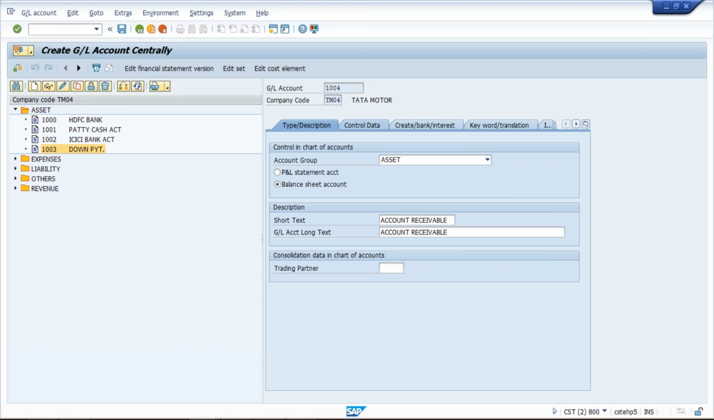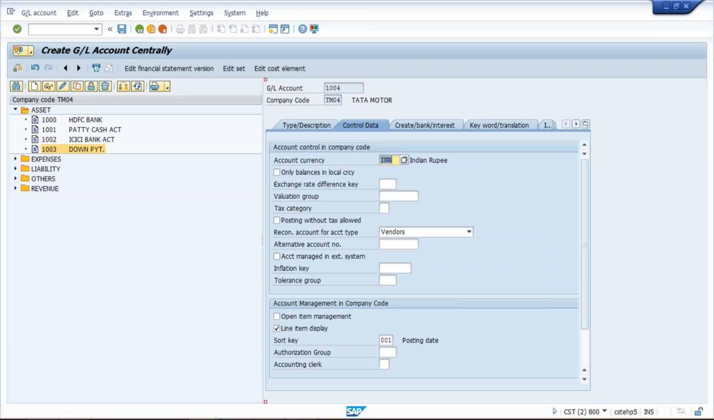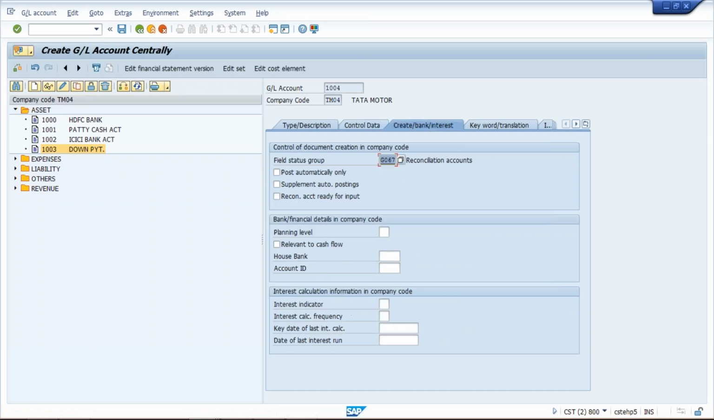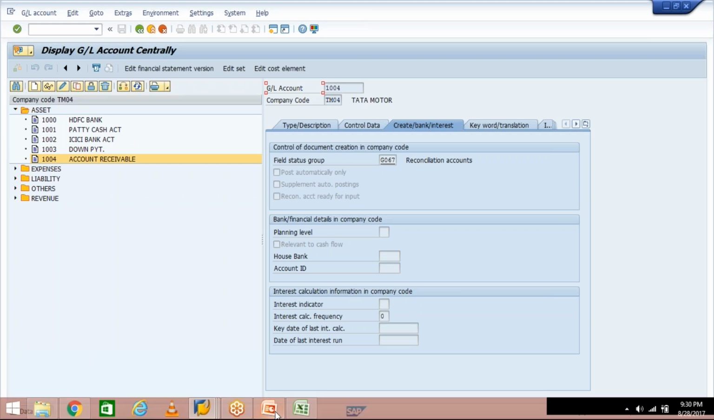Click on control data, and in control data we have to make a change. The change is like instead of vendor we have to select customers. Nothing else. Remaining whatever the other things are there, that will remain unchanged. Save it. So we have created a reconciliation GL.